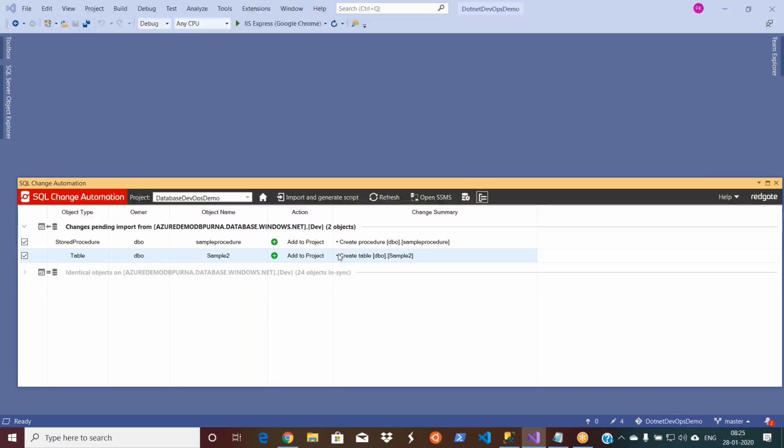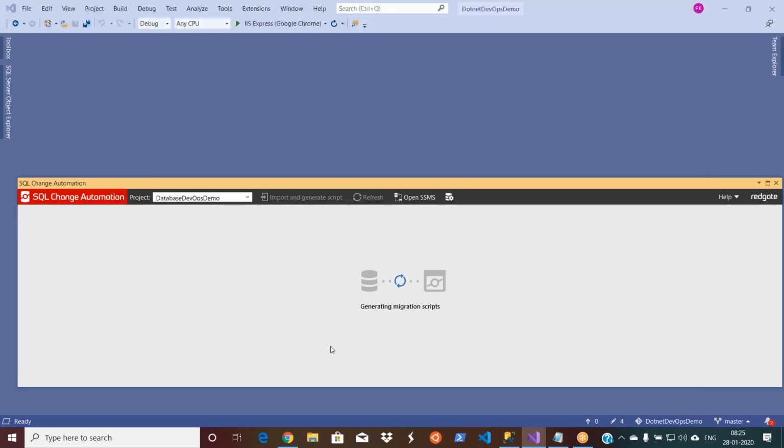Okay, that means it is a differential script. You can see the type, stored procedure and table, and this is a schema name, and this is an object name, like this is a procedure name, this is a table name, and it is saying you have to add it to the project. That's it. Now let's go and click on import and generate script. This is important.